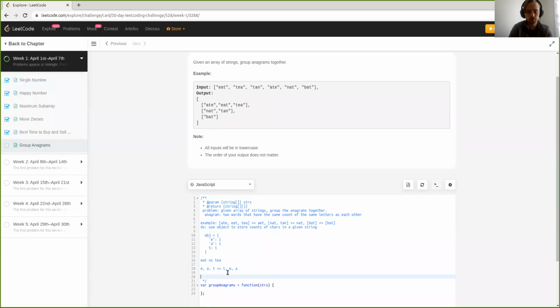What about sorting? Let's think about sorting. We have A, T, E. If we sort that from least character to highest character, it would be A, E, T. And then if we did that for eat, it would also be A, E, T, and tea would be A, E, T.